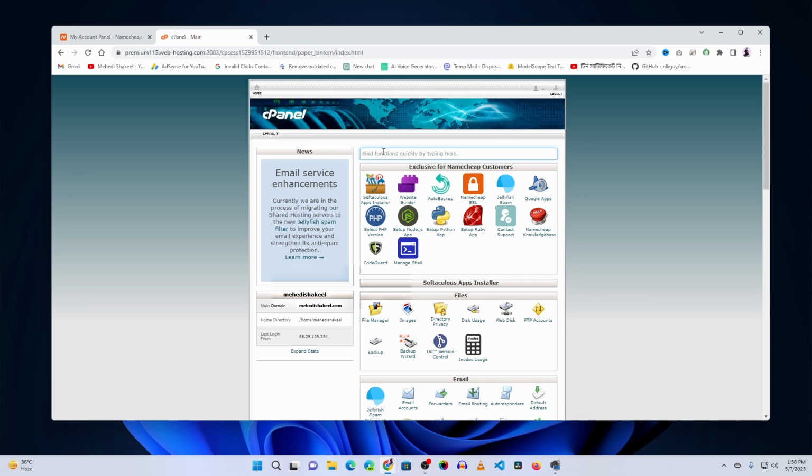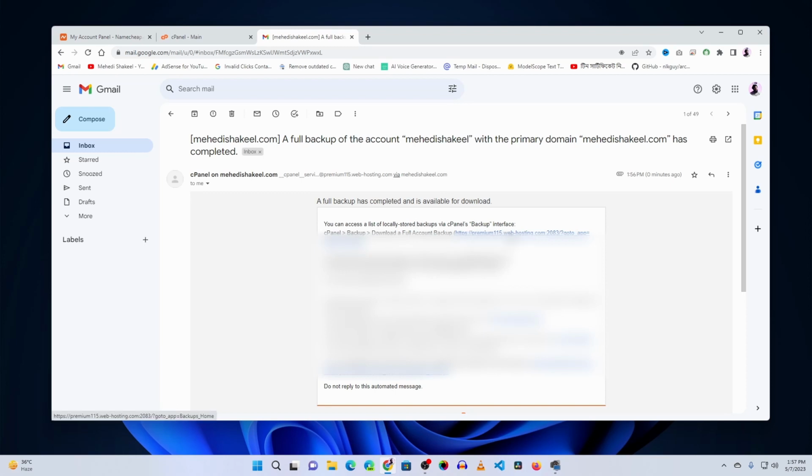Let's log in to my Gmail account. Here you can see it gives me a download link of the backup file. Now let me show you how you can download this backup file from your hosting.